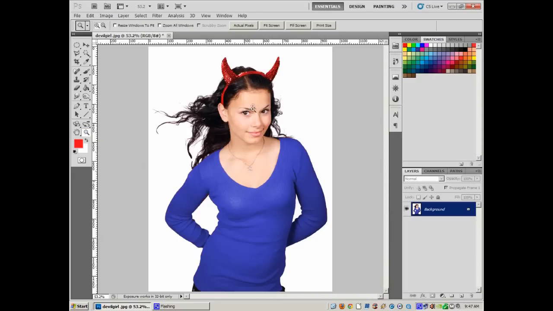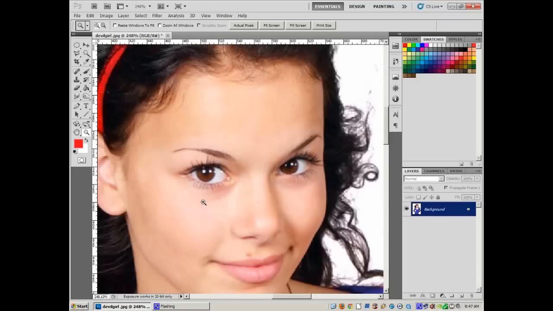Since this is a little devil girl, let's look at her eyes. She does have pretty brown eyes, but let's change the color a little bit. First we have to select. I'm going to use the round selection tool. I could try to freehand this, but I'm just going to do a circle because I'm doing this a little quicker.